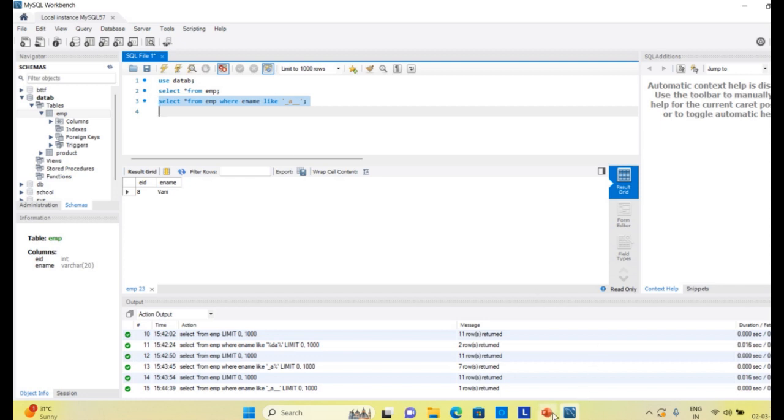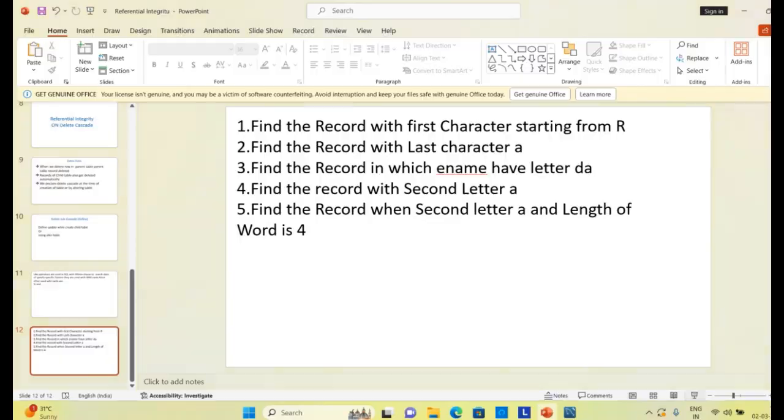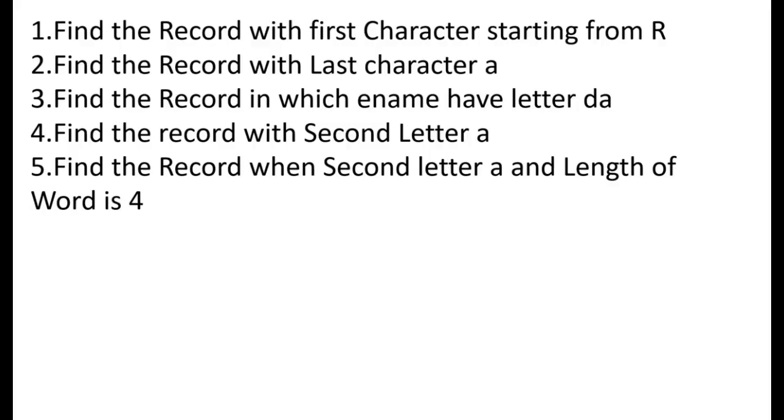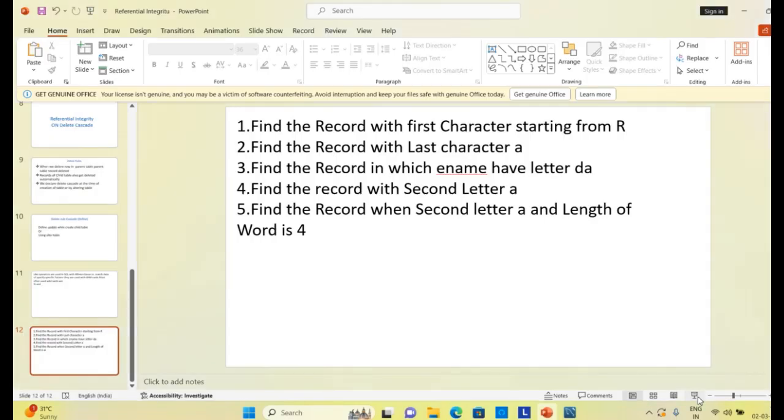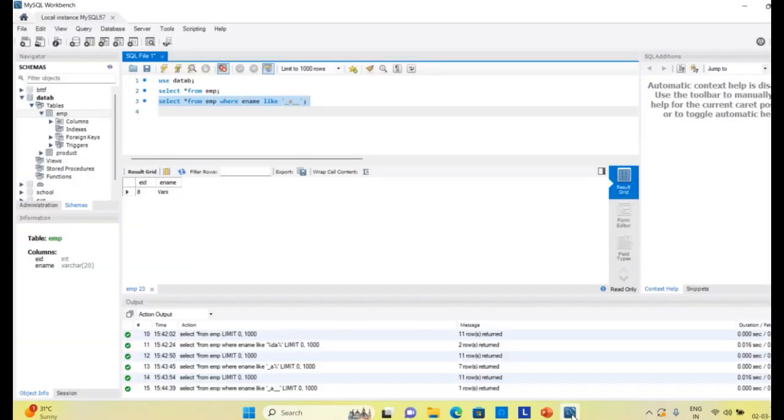So you see what we have done: we first found the records with the first character R, found the records with the last character A, found the records in eName which have DA and IKA, found the records with second letter A, and found the records where the second letter is A and the length of the word is 4. I hope you are understanding how we are using the SQL LIKE operator.